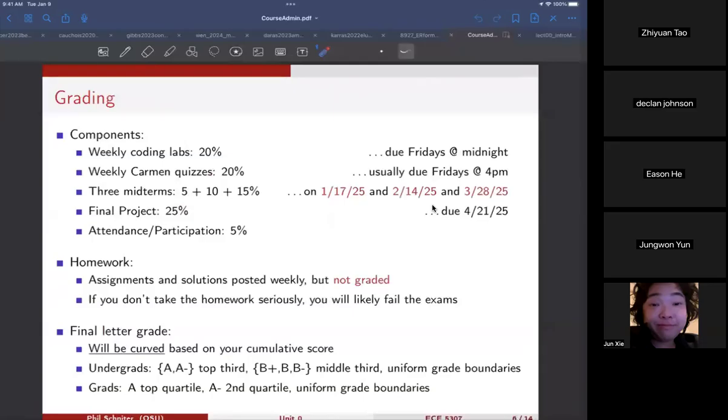And as you can see, the percentages increase. So if you bomb the first midterm, maybe you need to adjust to how this course is structured and graded and all that, then it's not that big of a deal. It's only worth 5 points, or 5%.